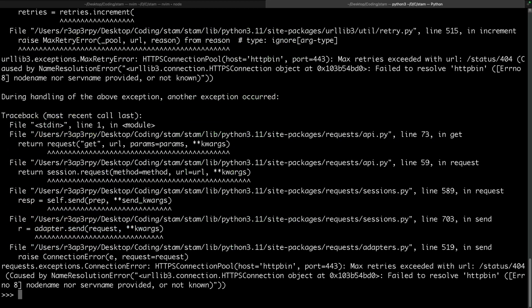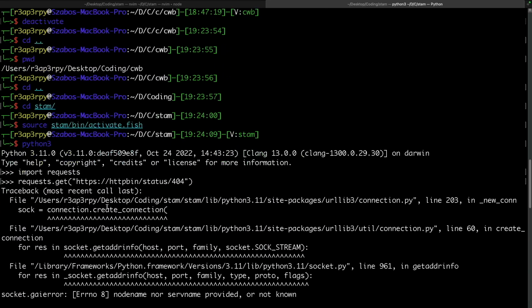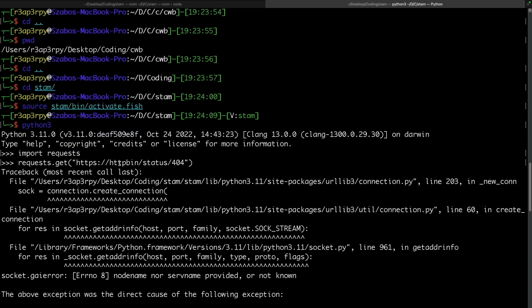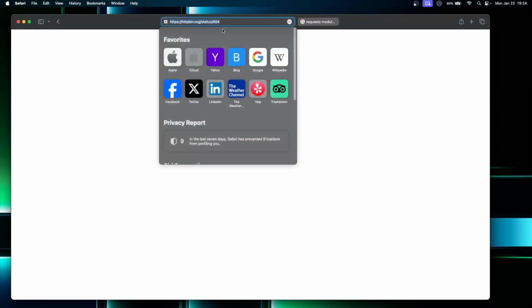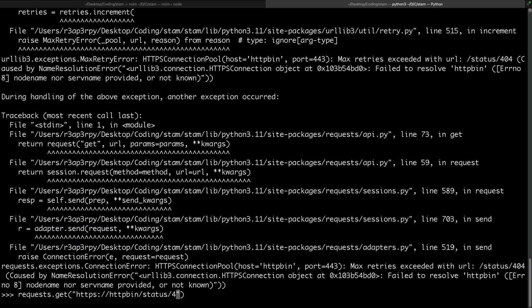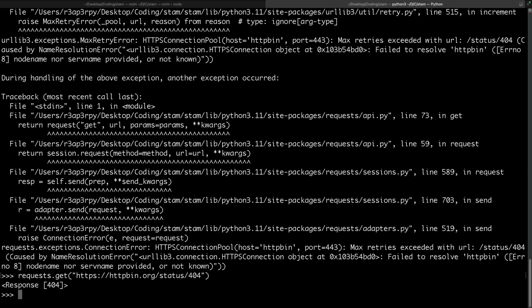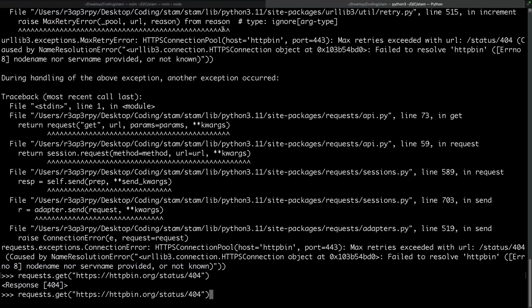Okay, raise exception, connection error. What is it that we want to do? So we have the httpbin. Let's just copy and paste it. Control V. And we would need basically an error.